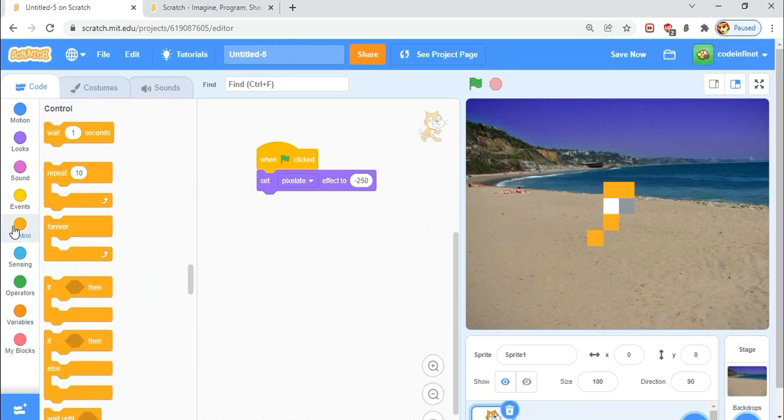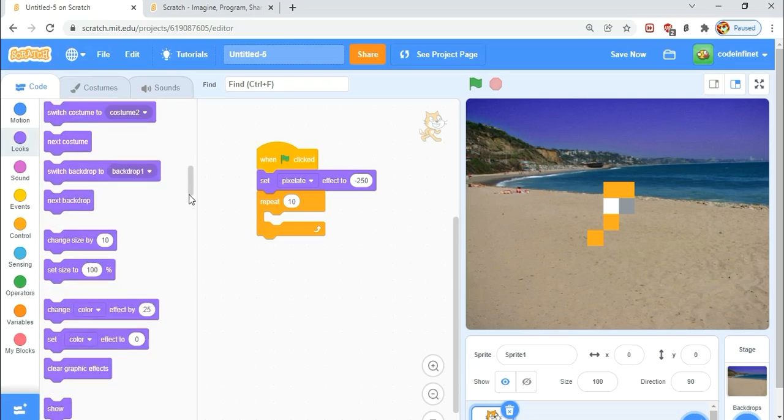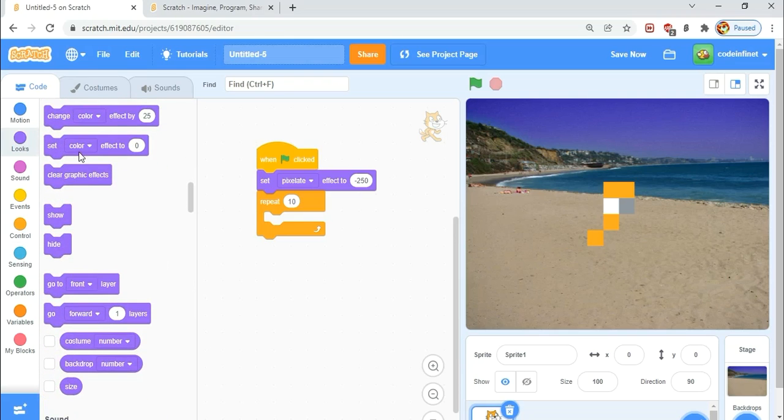Now, in the control category, we want the repeat 10 block. So whatever we put in here gets repeated. Okay, now back to the looks category, we're going to find the change color effect by 25. Put it underneath so it's inside the repeat 10, and we're going to change color to pixelate.